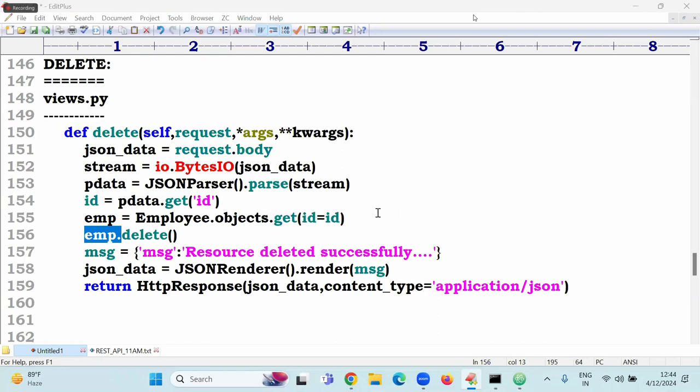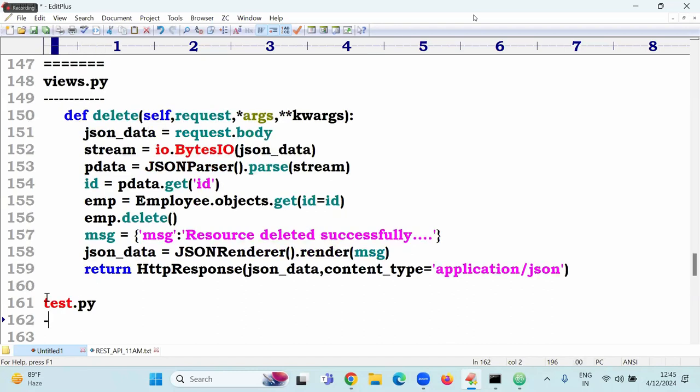Instead of get, you can use the all command. Now delete, all will be gone. But I don't want to delete all, a particular record we want to delete. Now delete all records is already explained also. Sir, for this, the test.py file.